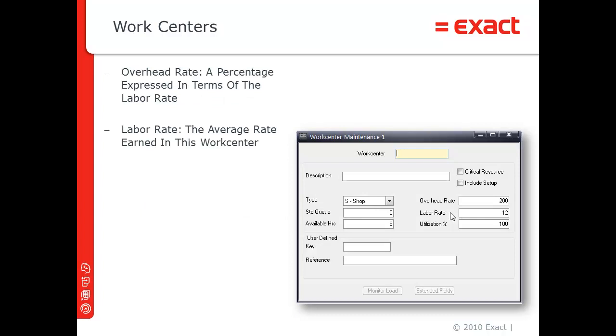Now you specify an overhead rate as a percentage expressed in terms of the labor rate. The labor rate is the average rate earned in this work center. That is entered in the shop floor execution module under Activity, Work Center.